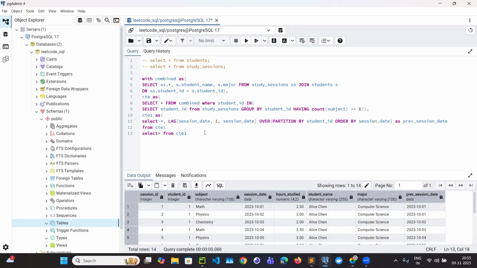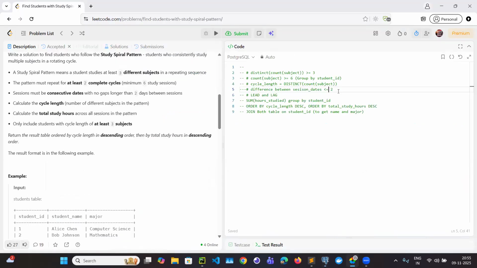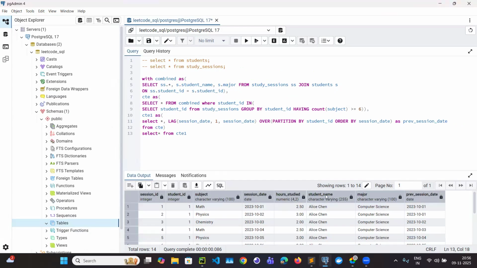Now what next? Because I have not still filtered those rows where the difference is less than or like a 2, something like that, right? I need to filter. But to filter, first I need to calculate the difference. So how? Let's create one more column where I will just do the difference, like session date minus previous session date. All right. So I need all the columns plus.